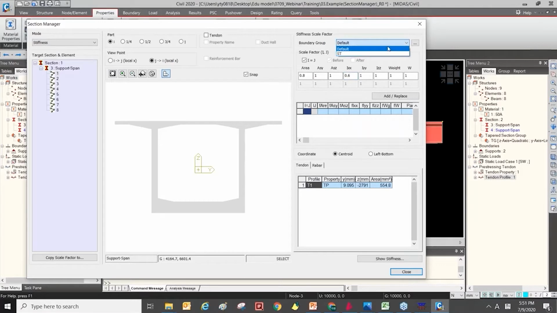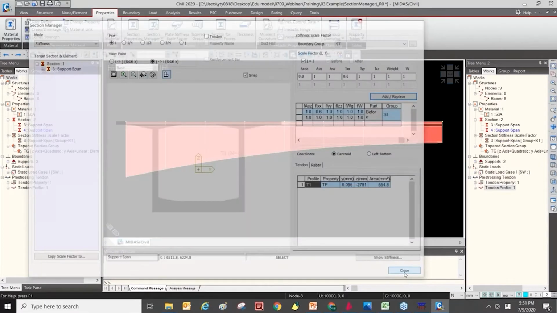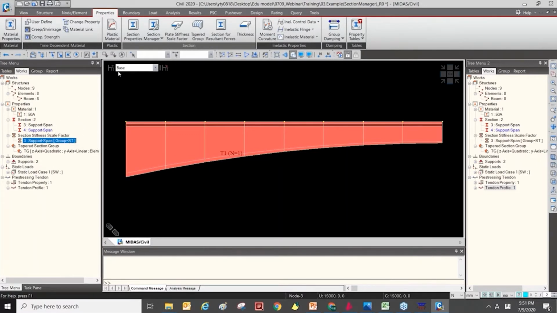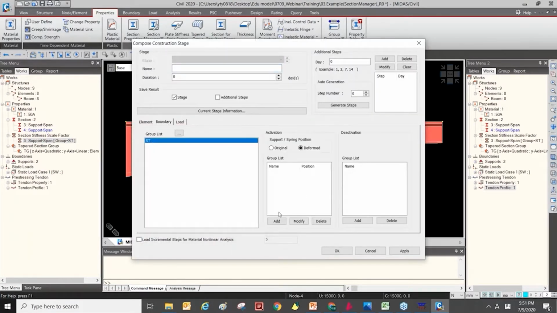So if you want to assign the different section that has a different scale factor to the different load case or different construction stage, we need to assign the boundary group. So after making this section scale, you can see the group, assign the group. So you can use this group in the construction stage, so you can activate the scaled stiffness.